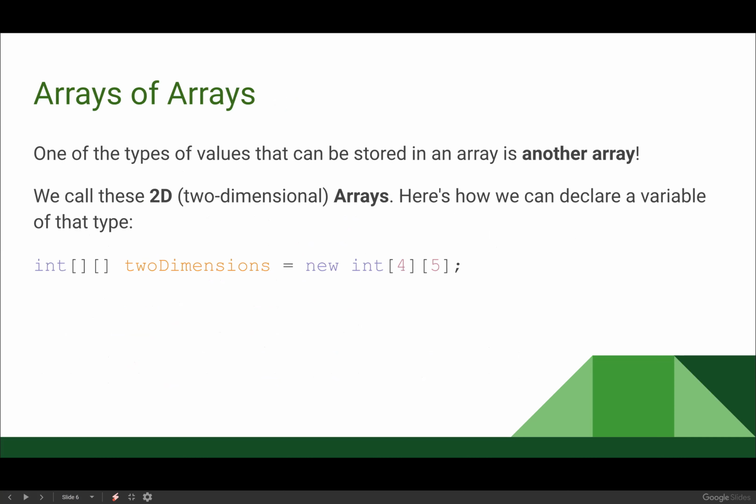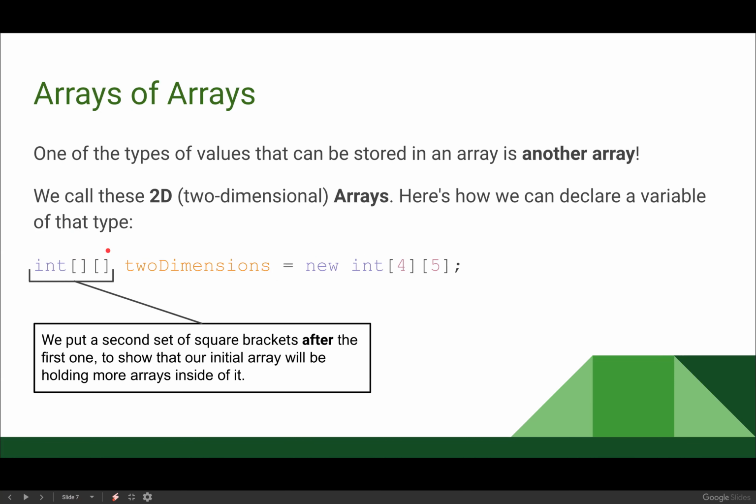Here's how we declare a 2D array. We have our type that we want to store in the arrays that are inside of our 2D array. And then we have those two sets of square brackets. So that second set of square brackets is showing that we have an array of int arrays. Now, we can have our inside arrays be of whatever type we want. We can have a 2D string array. We can have a 2D array of rectangles. Whatever kind of thing we want to store, totally valid.